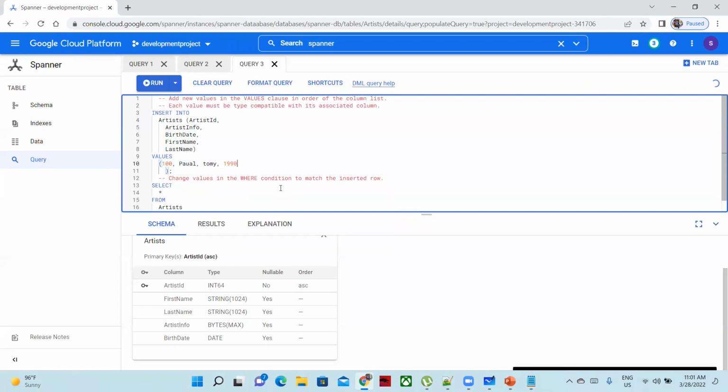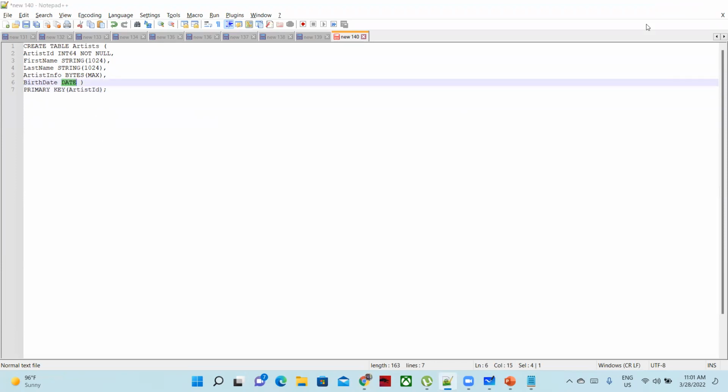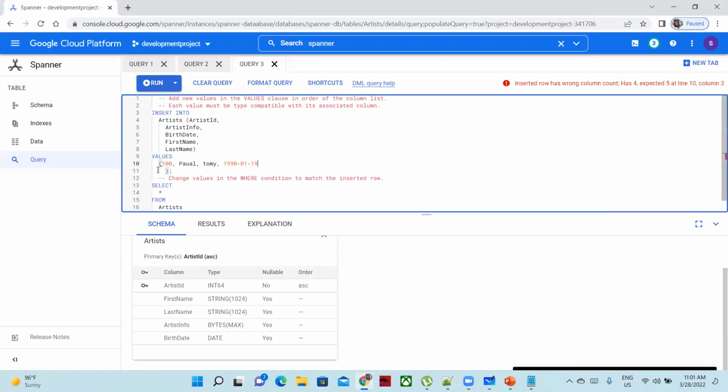Birthday date, you can use anything. Otherwise, 1990-01-19, because my birthday date is in a date format. Basically, here I have given the date format. So I would like to enter it. Error: inserted row has wrong column count, has 4, expected 5 at line 10, column 3.